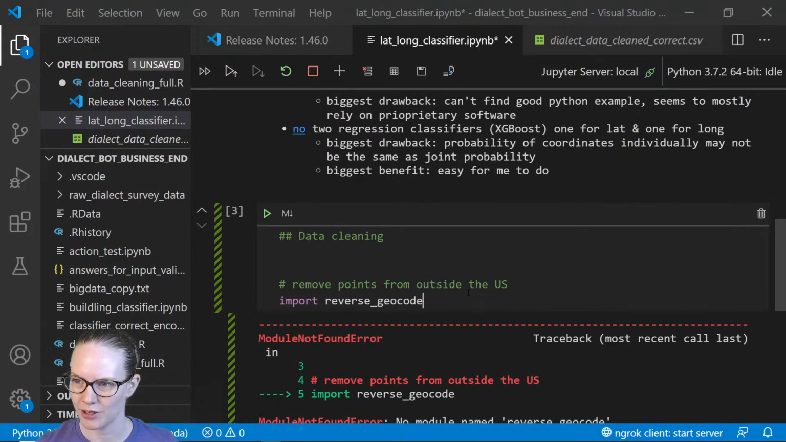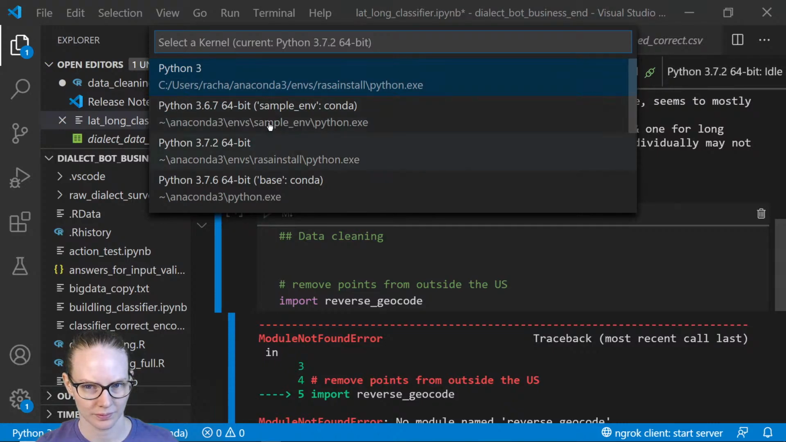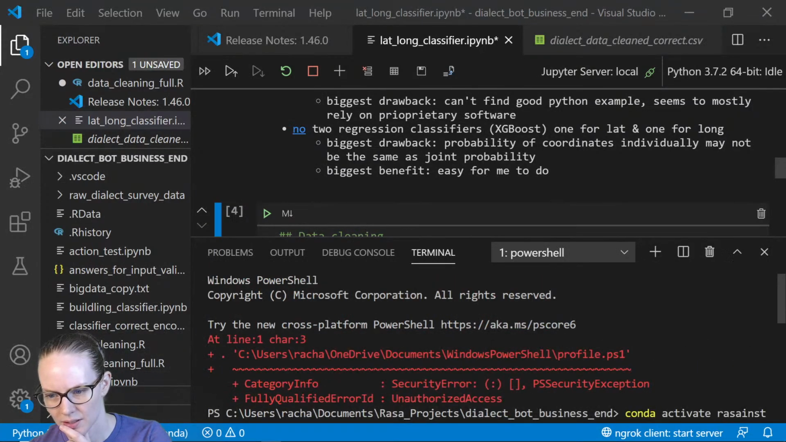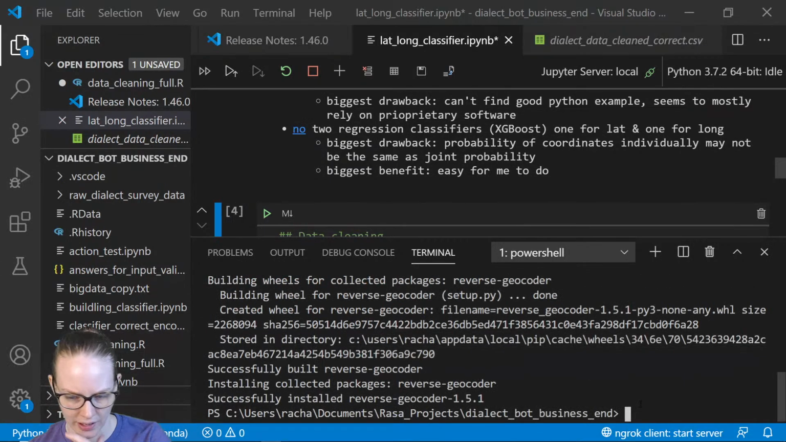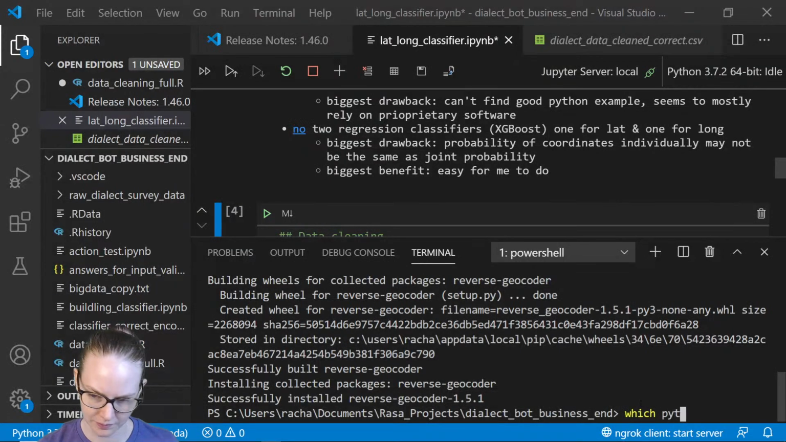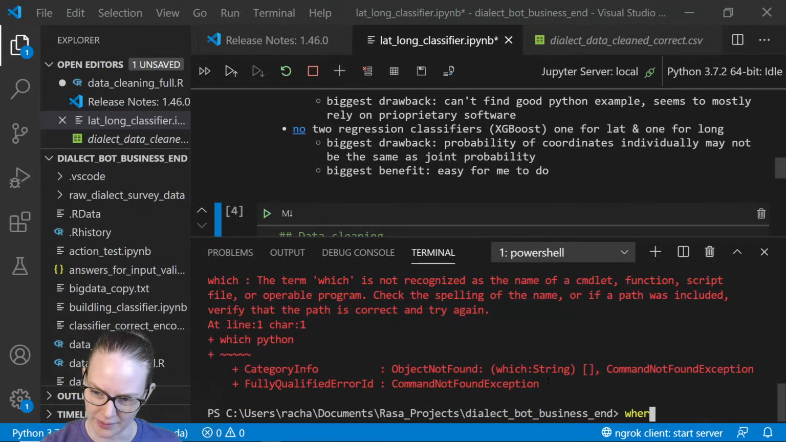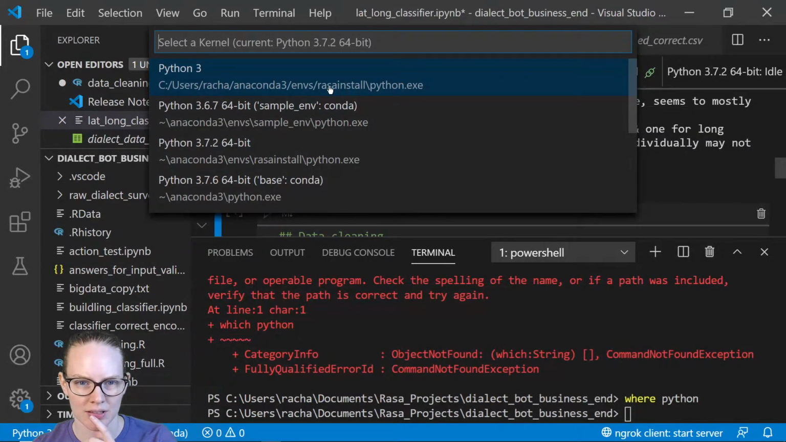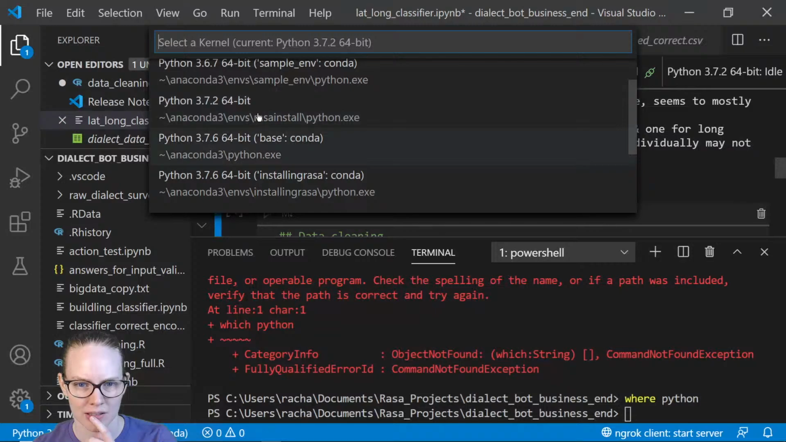Switch the kernel. No. Rasa install Python 3. Which one was it? Rasa install. Okay. Oh, sorry. That's not right. That's not what I'm looking for. All right. Let's give that a shot again, I guess. Rasa install python.exe. Install Rasa. Rasa install conda.